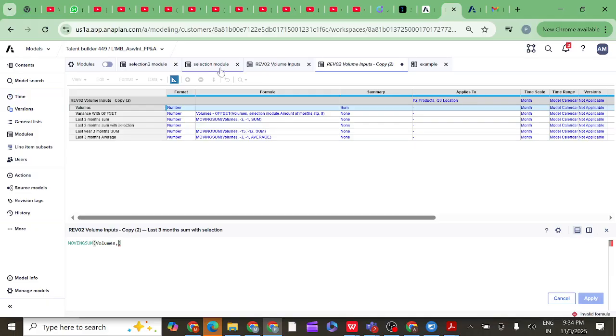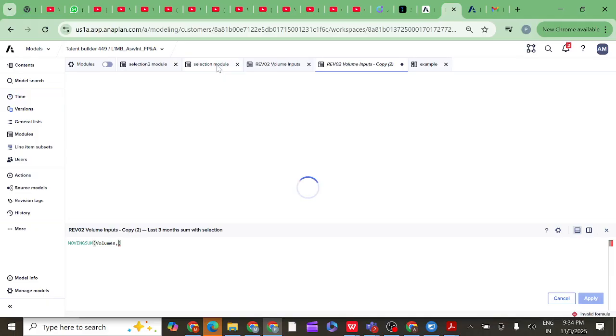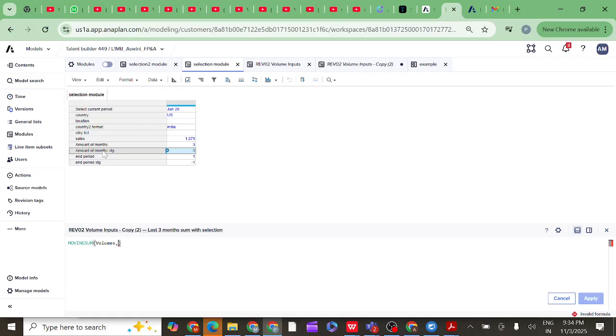Then what should I do? Selection module from staging, comma, and period staging, and period sum. And then sum. So now what happens?